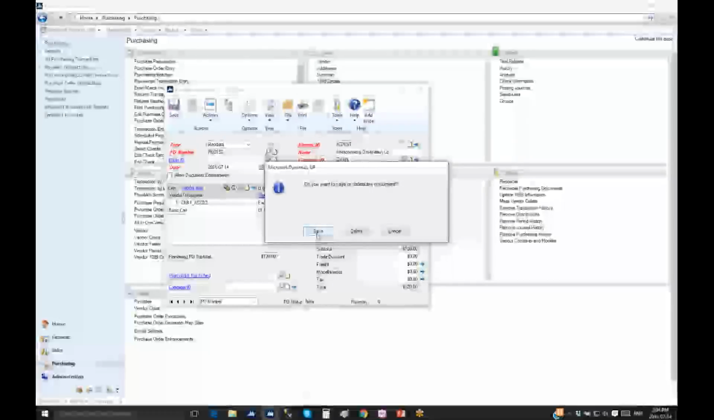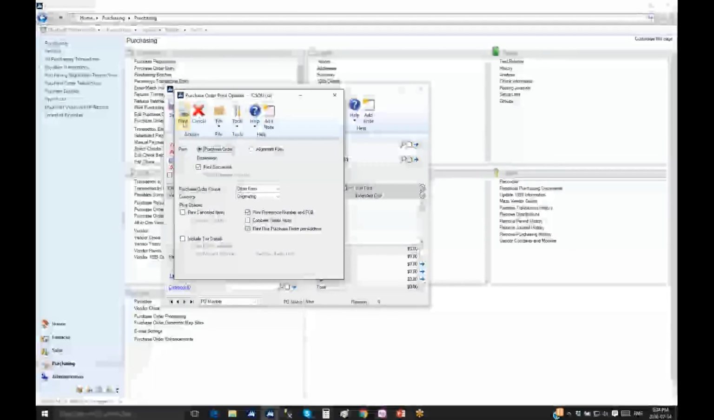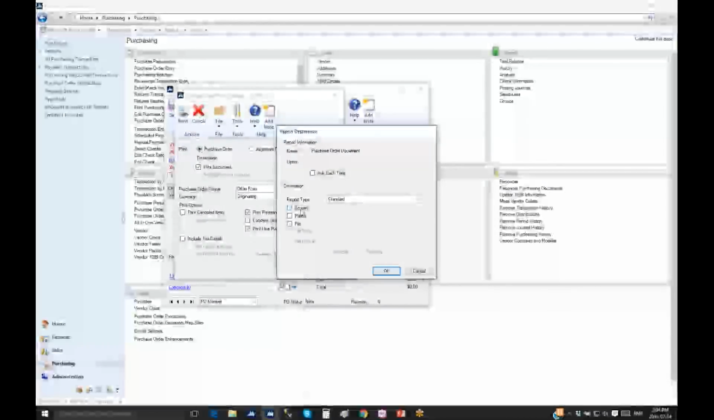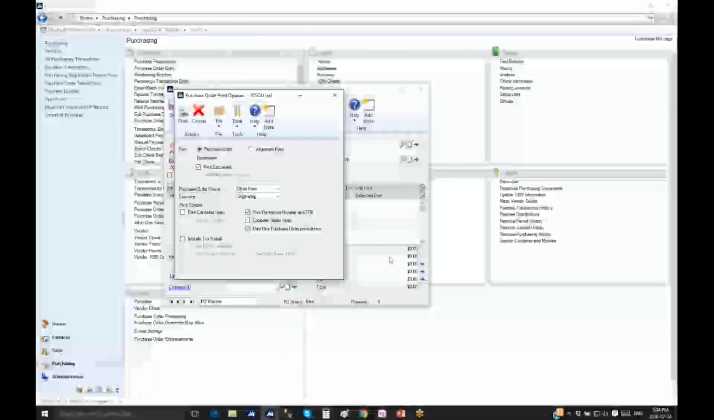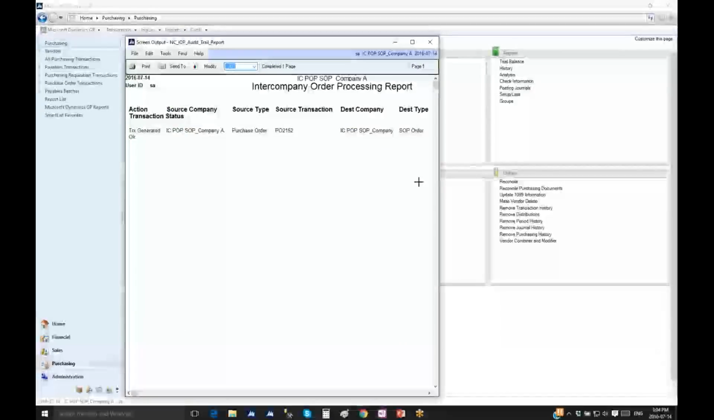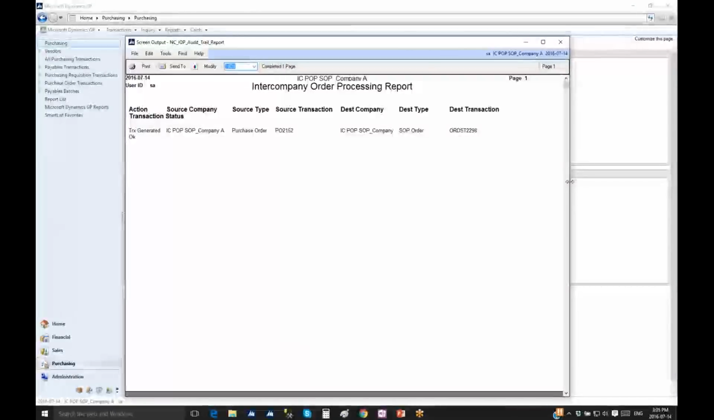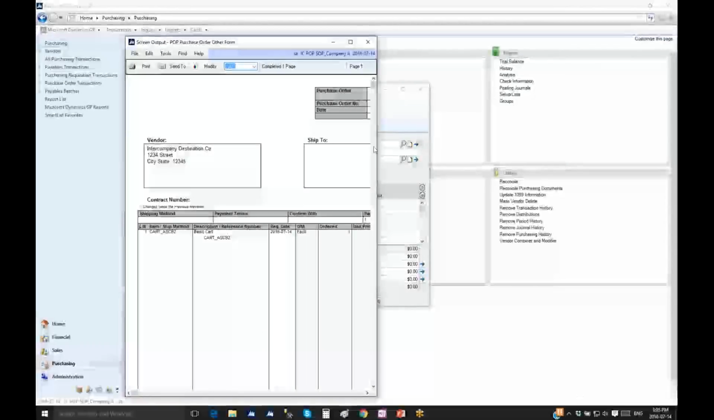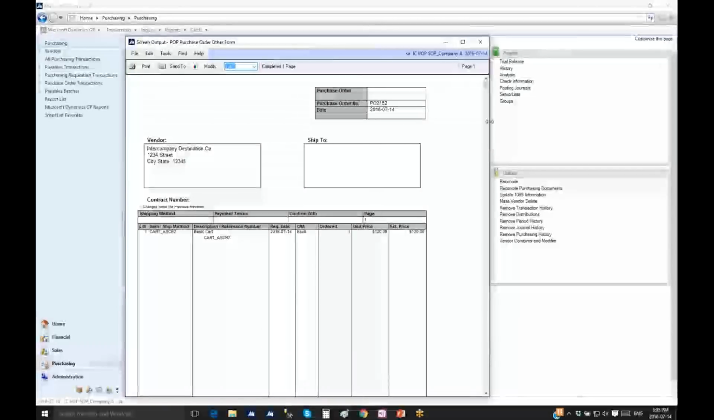Upon printing and releasing this PO, the intercompany POP to SOP process will be triggered. As we can see, an intercompany order processing report is printed confirming the creation of the sales order entry in Company B. And the original PO is also printed.